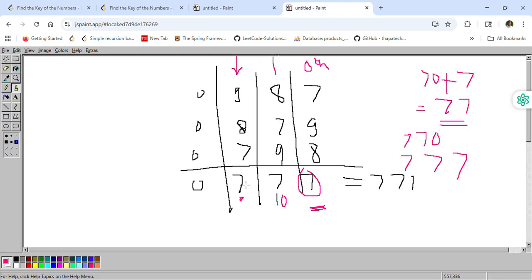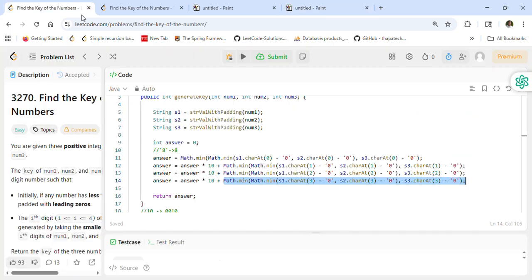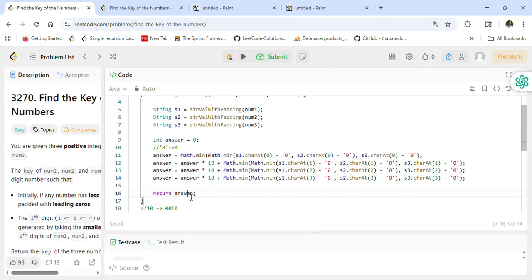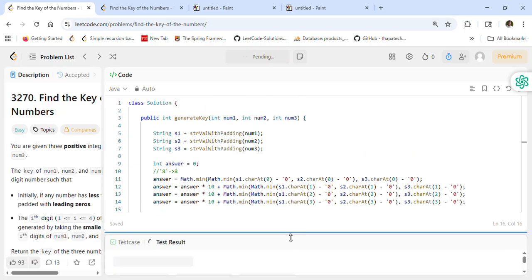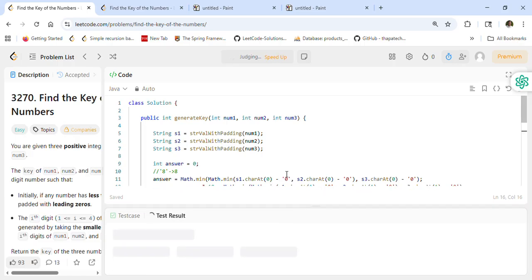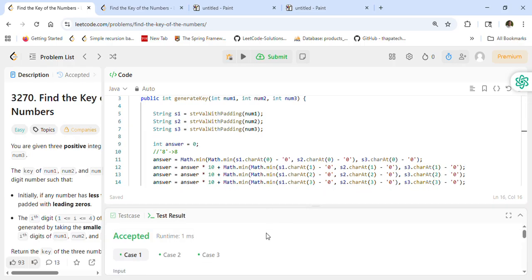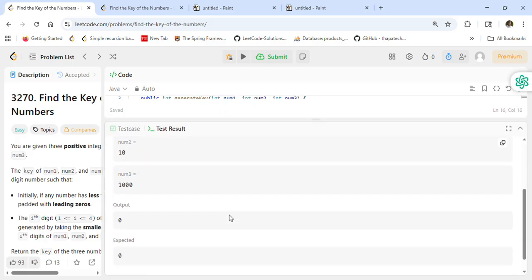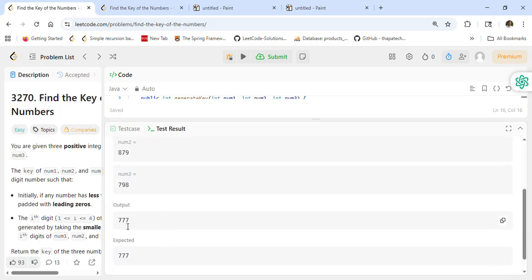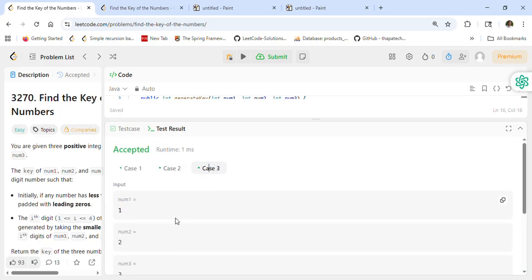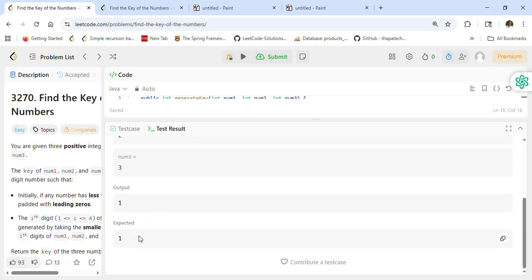Instead of the string format, we will get the number 777. And just return that answer here, and that should do it. So we'll compile this one, make sure this code compiles and runs correctly. It's passing all the test cases, you can see here. We are getting 0 for the first one, 777 for this one, and 1 for this one, which is the correct answer.